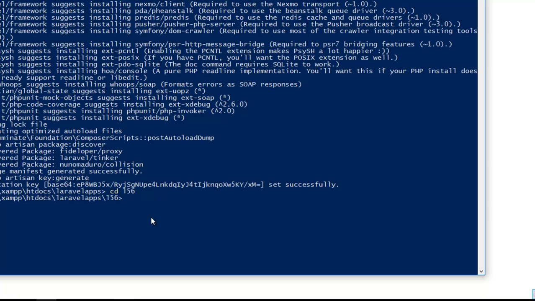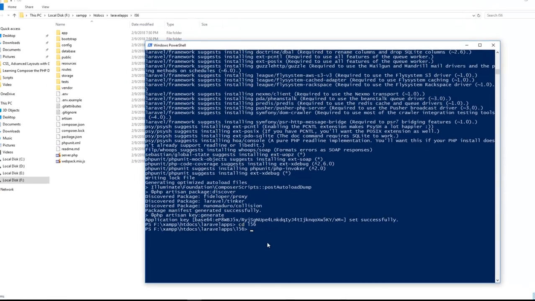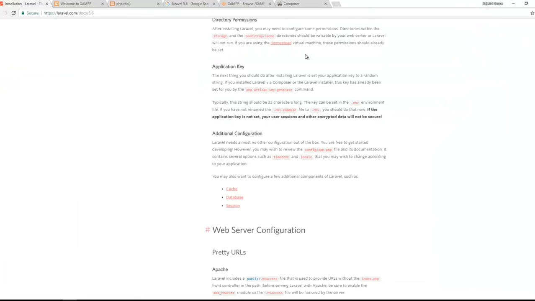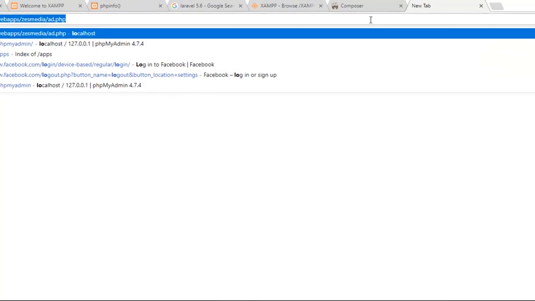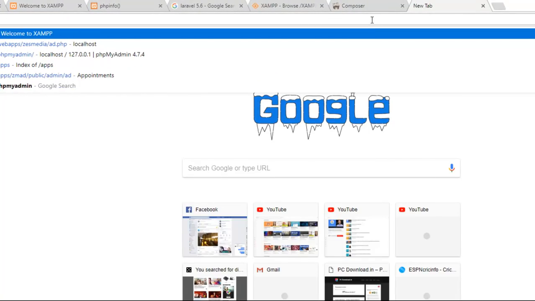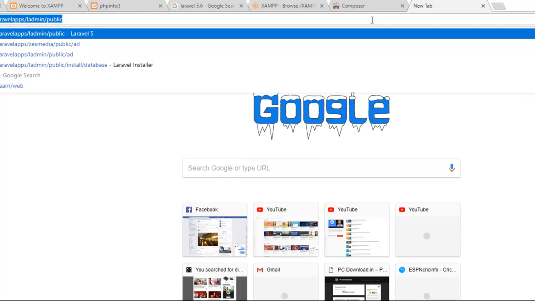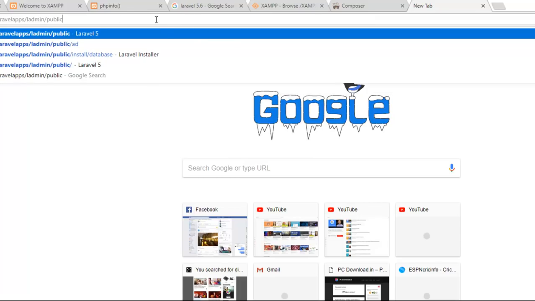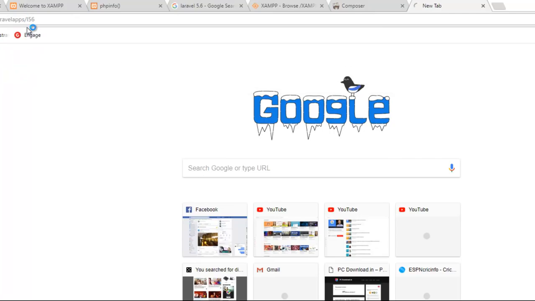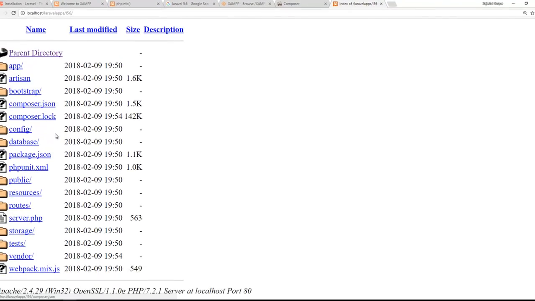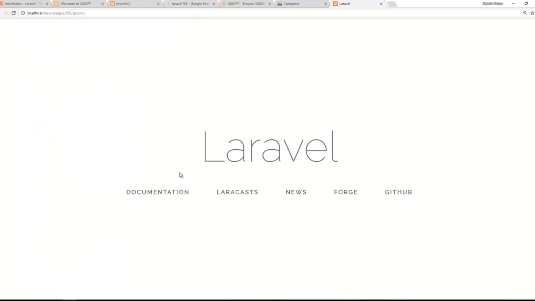So you just need to open your browser, and in your browser you type the directory, that is localhost, and laravel apps, and then you type your folder or the project name, and then you'll see that this is coming. So just hit the public directory, and then you'll see that Laravel 5.6 is installed. So it's that easy to install Laravel 5.6 on Windows.